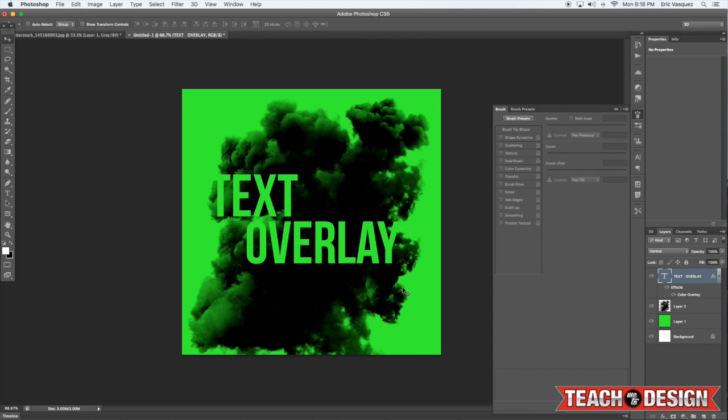So there you have it, guys. You can see in just a couple of minutes how easy it is to create a custom brush from scratch in Photoshop, or using a source image as I've done here.